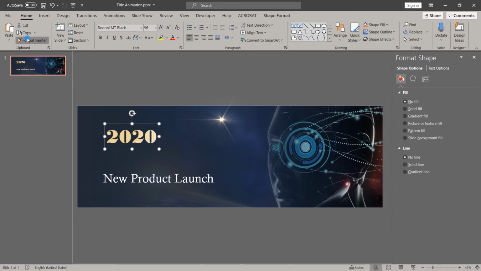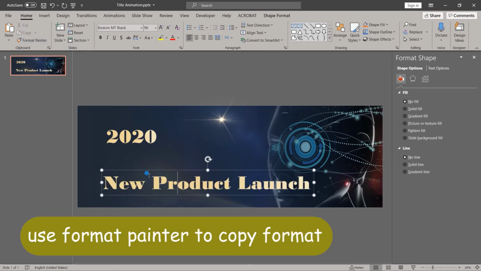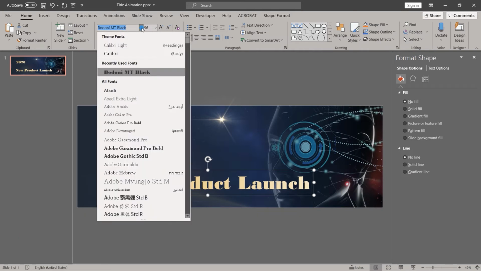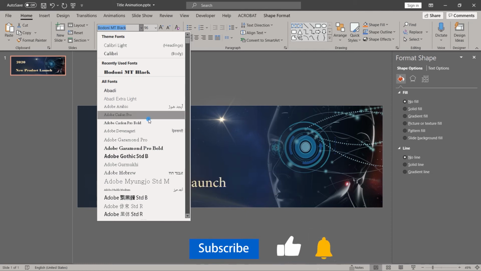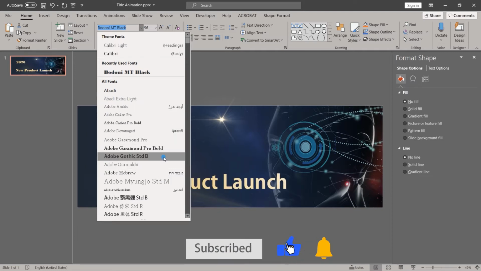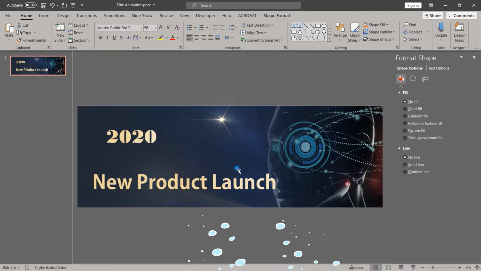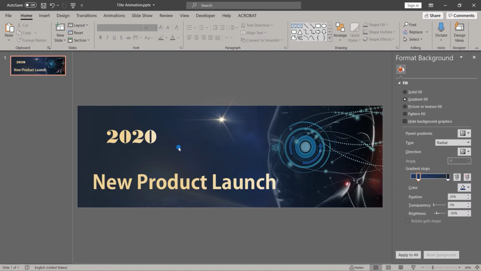Now select the text box, use Format Painter, copy the format of the text box, then paste it here. Now the new product launch has the same format as 2020, I'll change the font and size. Okay, we finished the text editing.